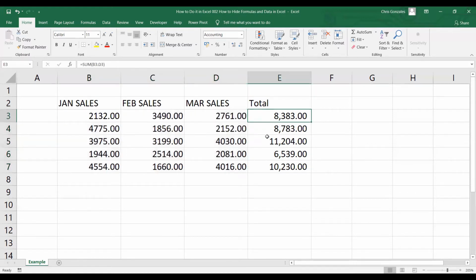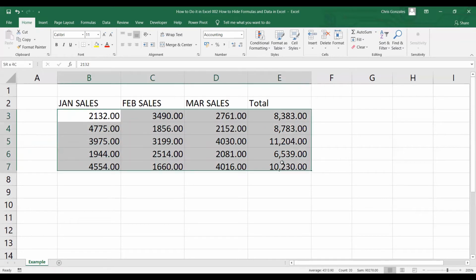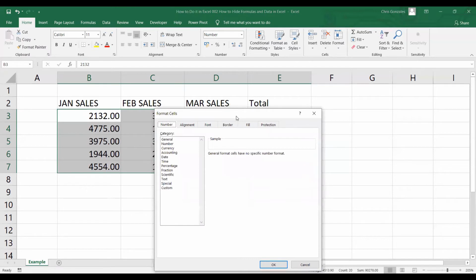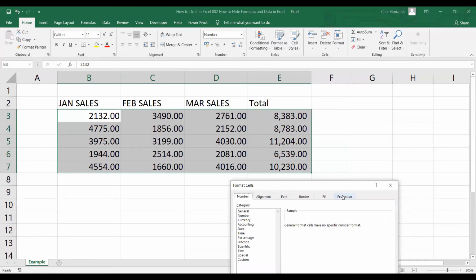Next, what if I need to hide the formulas in the spreadsheet? As you notice, every time you click on a specific cell, you can see the formula or the cell value at the top inside the formula bar. So how do we hide them? If you need to hide values and formulas, you need to highlight the data, right click, and then go to Format Cells again. Under Format Cells, you need to click the Protection tab.